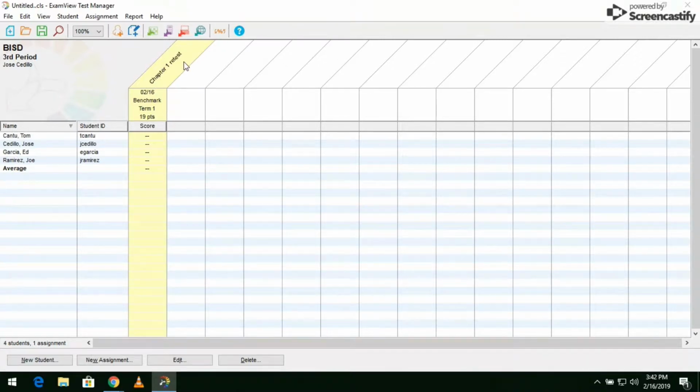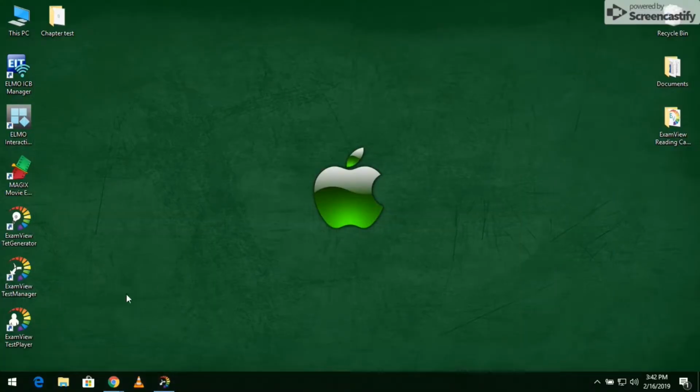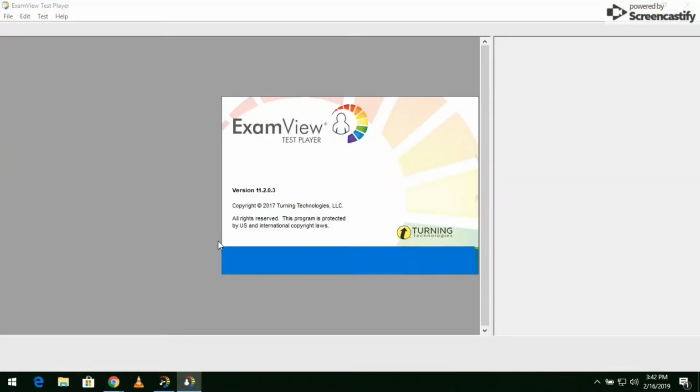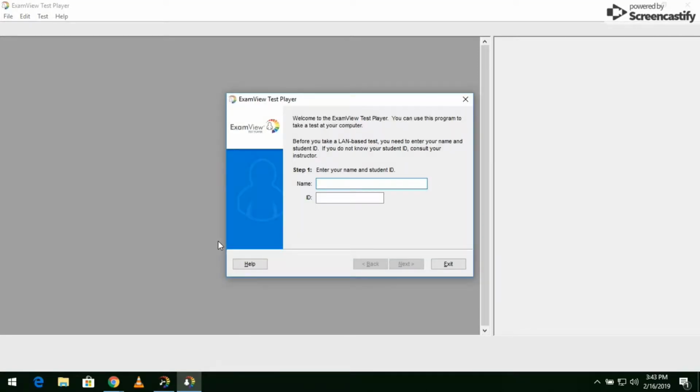This is where we left off. We assigned the Chapter 1 retest to the specific students. The very important thing here is that the students must enter their student ID correctly so that it can assign the grade to their specific student account. So let's get started. The first thing is we're going to launch Test Player. And the first thing that the students are going to see is the name and the ID to enter.